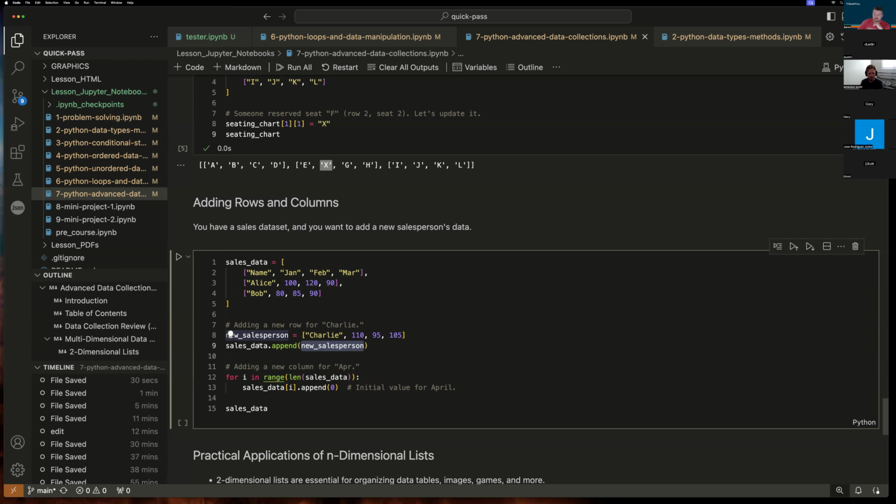Then append, remember the difference between append and extend. Append will just attach the entire thing as its own item, one item. Extend, if you put an iterable in extend, will separate that item and add each piece as a new item. So if I use extend here, it would do Charlie and then other items, 110, 95, and 105. And that's not what I want. I want this whole thing as one entire list. I just want to move this list right under Bob as a whole list.